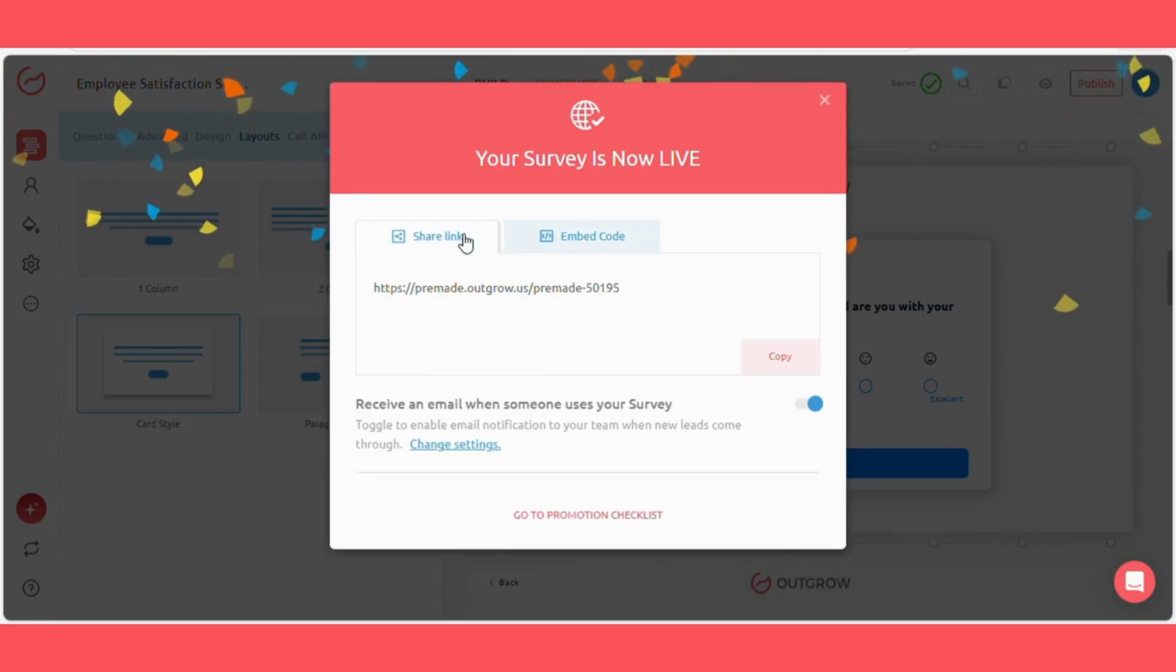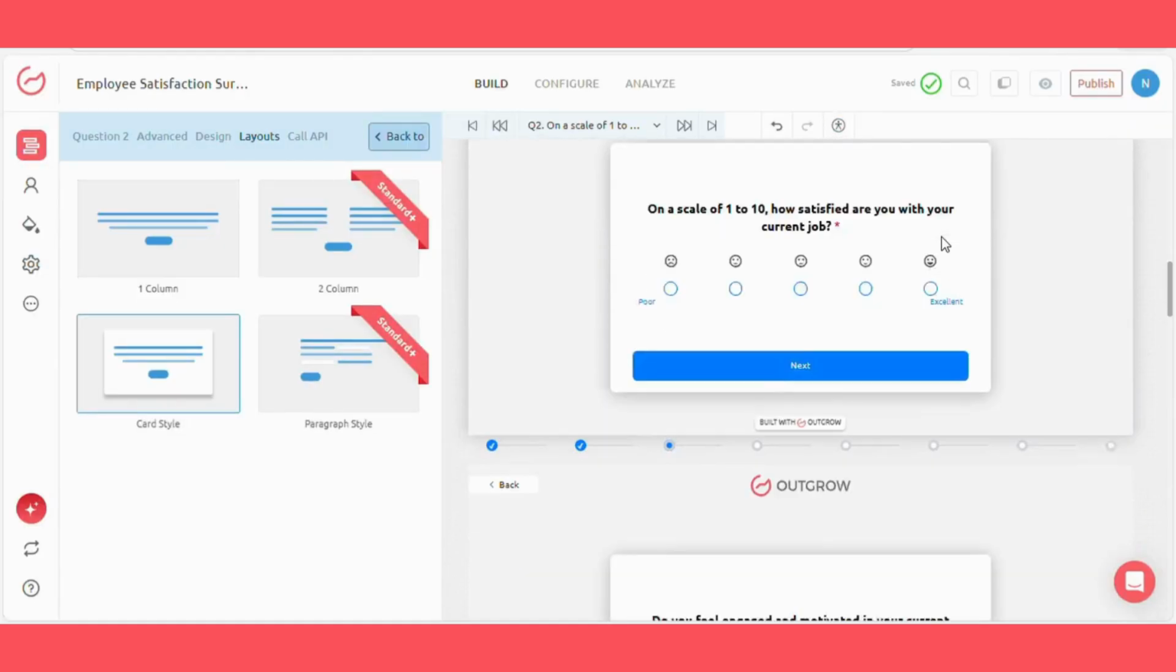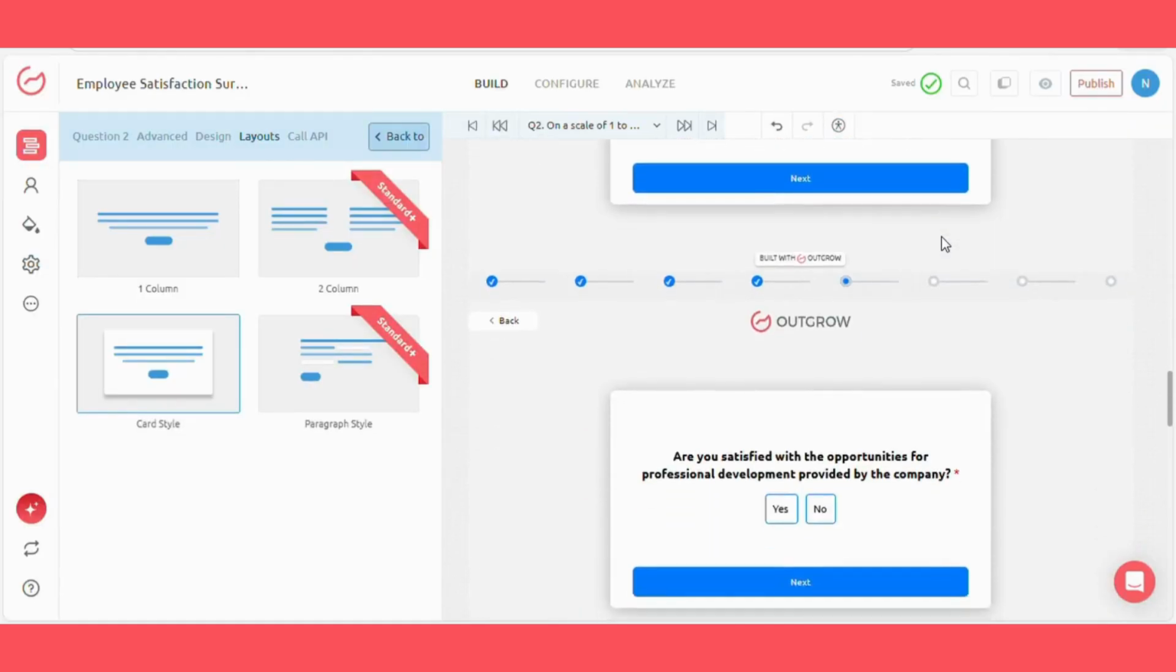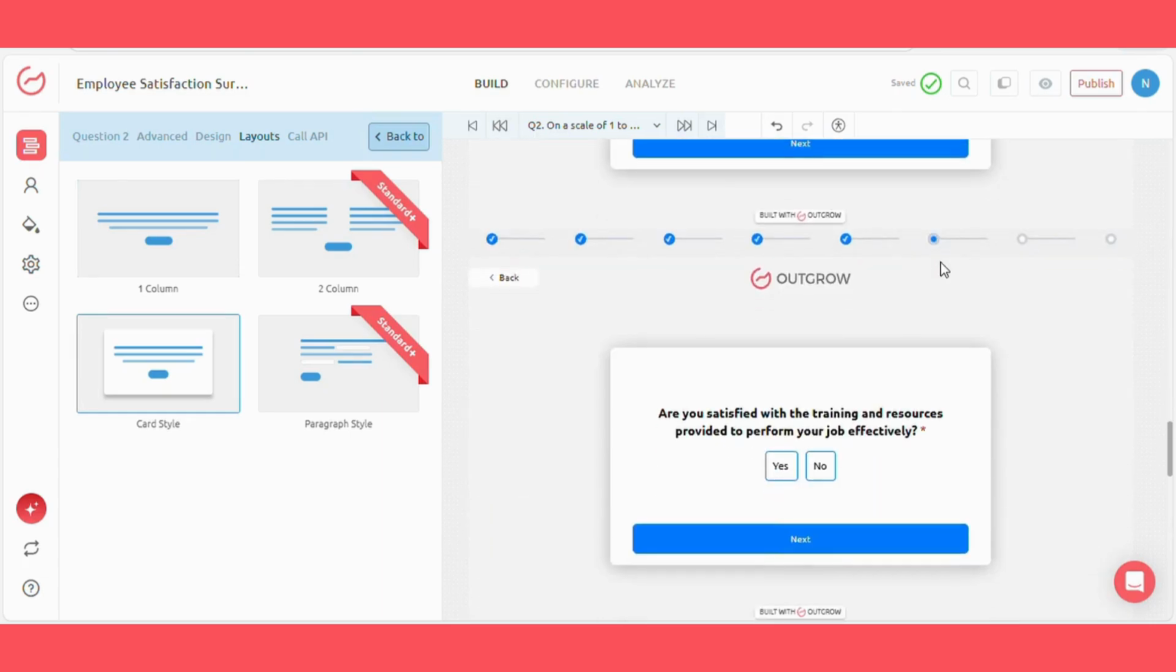a link. And that's how to use rating and ranking grid questions in Outgrow to make surveys faster, more compact, and more engaging for your users.